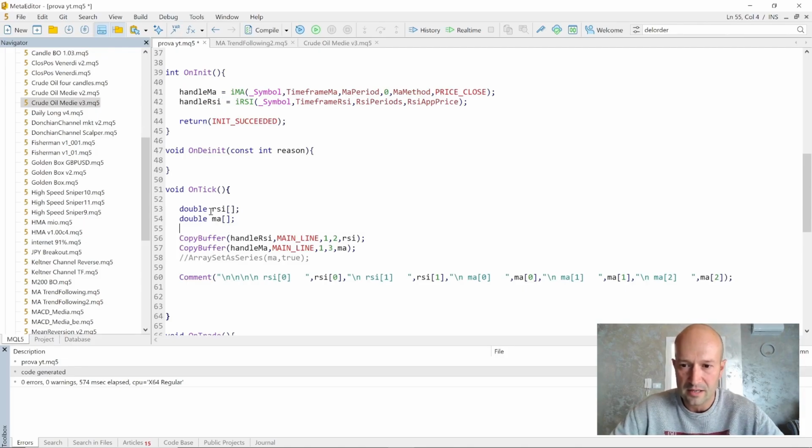After I've defined the two arrays where I'll store the numbers related to the indicators, so the indicator values, I use the CopyBuffer function. What do I need to pass to CopyBuffer? I need to pass the handle. So we have the handle for the RSI, the handle for the MA, and then I decide which value to save from the RSI. In this case, the RSI has only one value as an indicator, so I put the main line, or I could also put a 1 here.